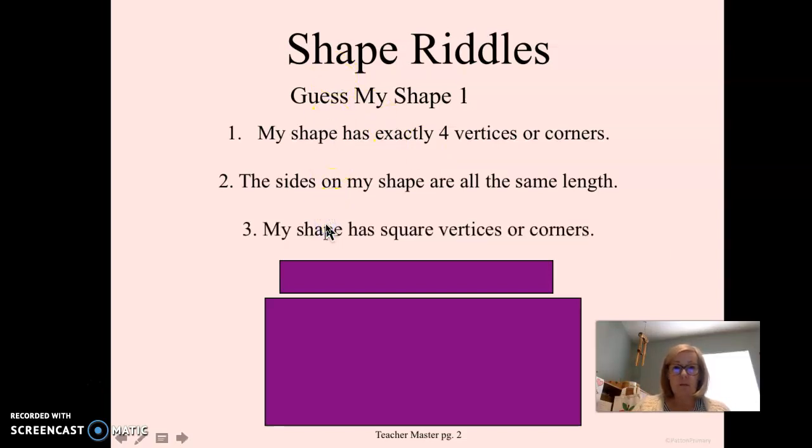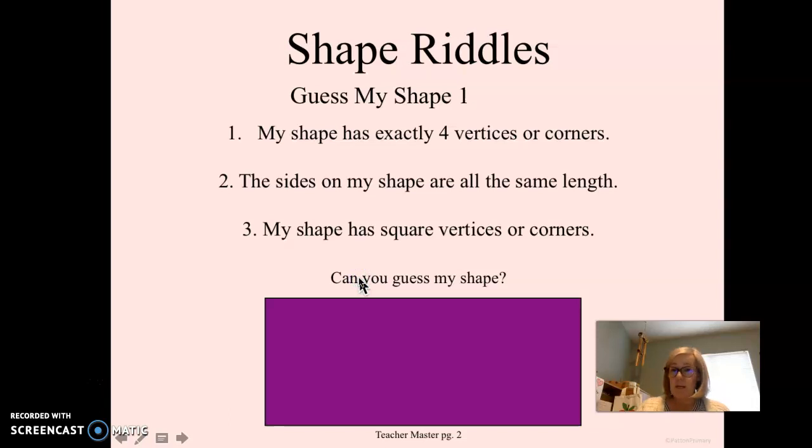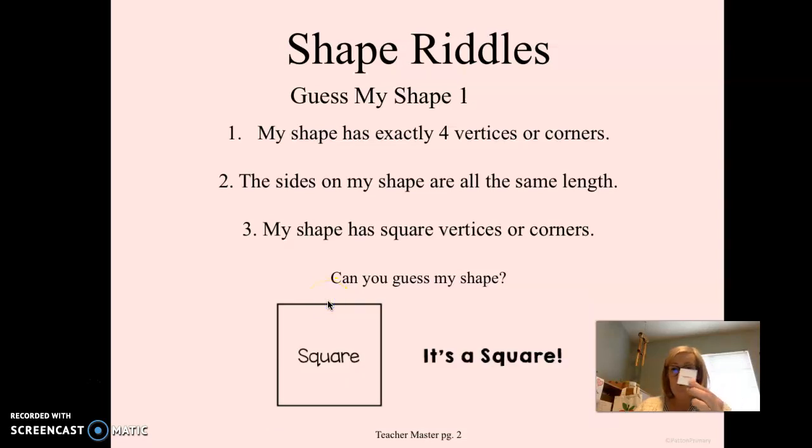Clue number 3. My shape has square vertices or corners. That means they come to a 90-degree angle. A rhombus has equal sides, 4 vertices, but those are not 90-degree angles. So that is gone. Can you guess my shape? Hopefully, you all were left with the square.